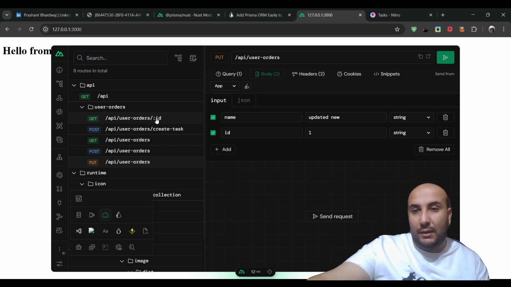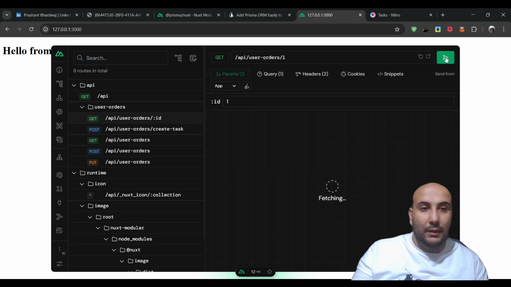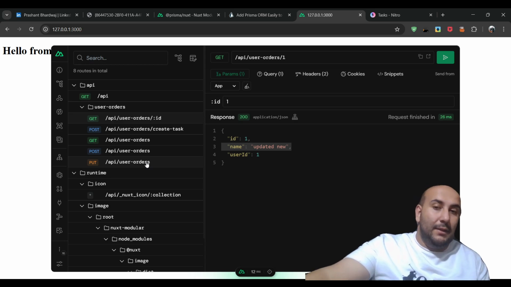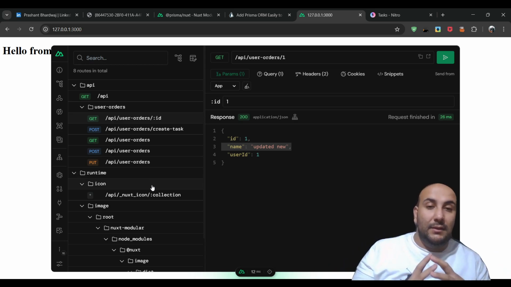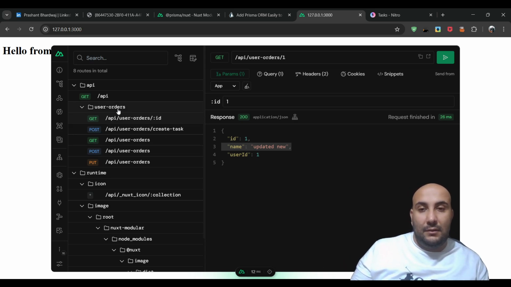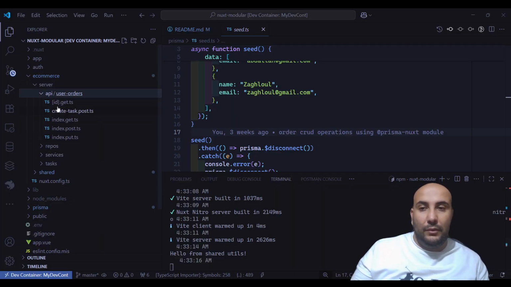Let's show by ID. I want to show ID number one. It will give me "updated new", as we said. And let's try to create it in the background using create task. But firstly, I want to explain how to do this. So we have the following here.